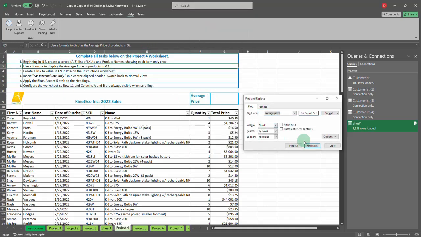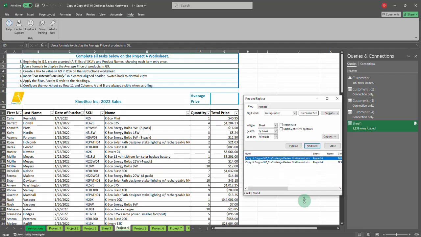You can see that it's actually, if I say find next, you can see that it found that cell. If I say find next, find next, find next, you can see that it's existing here, average price. If I say find next, it goes to the next value. And if I say find all, it would, of course, find all of them, and it gives me a list of them, and then I can go to whichever source I want. Okay, so there you go.